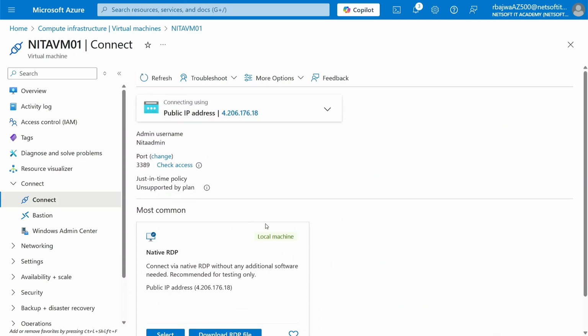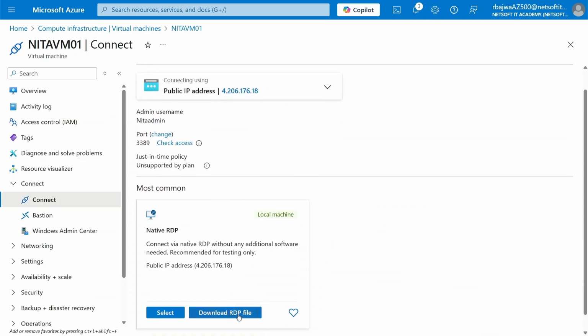This will allow you to download the RDP file. Well, that file is again taking you to the same IP. So this is more critical.